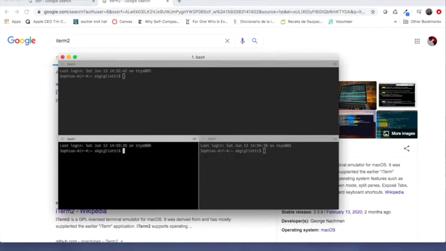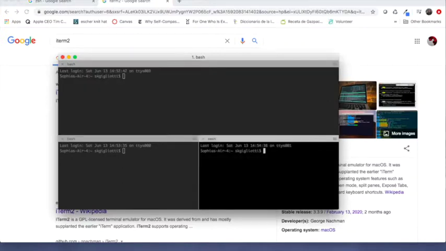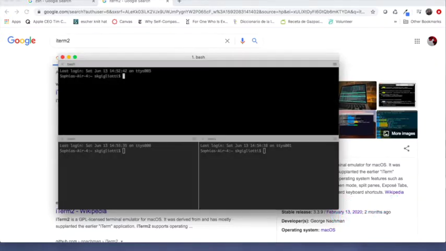Switching between the different panes, I do Command bracket, so either the left or right bracket, depending on which way you want to go. I can also make a new tab using Command T, and that's pretty standard, and then a new window would be Command W.